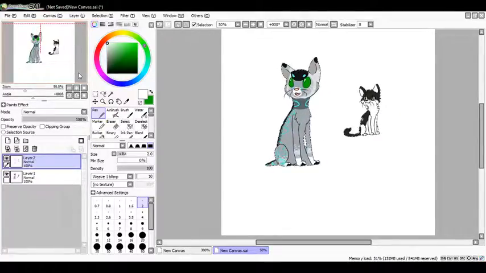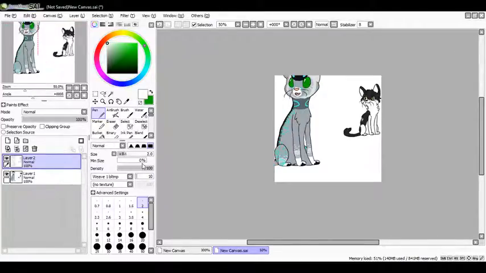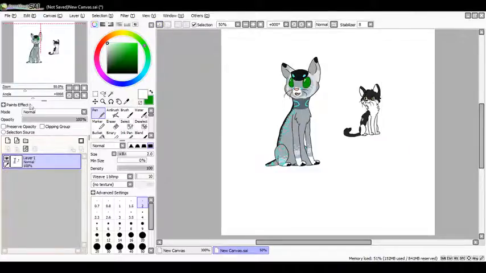Woo, that's all colored, and get rid of the select. Change this down. Oops. You know what? I want to do this first before I change the size. Let's do this again.